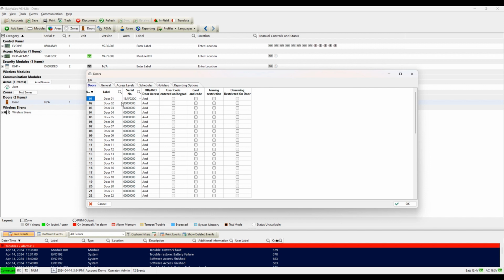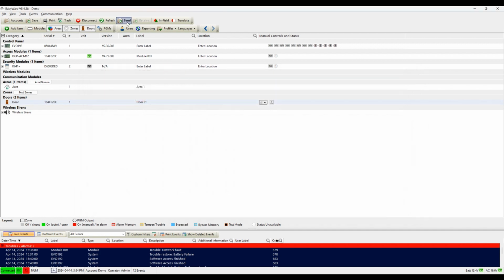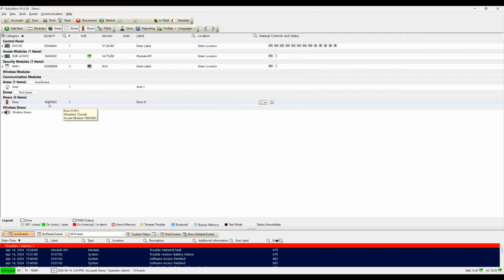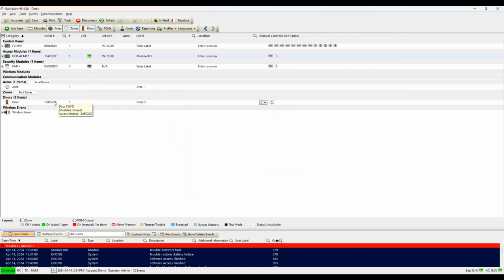If you have another door and another ACM, you would do the same. You would click here and then you would select the ACM for that door. So now I click OK and I send. So you see here it now shows the serial number of the ACM, so they should match.